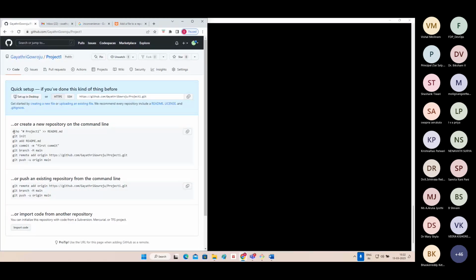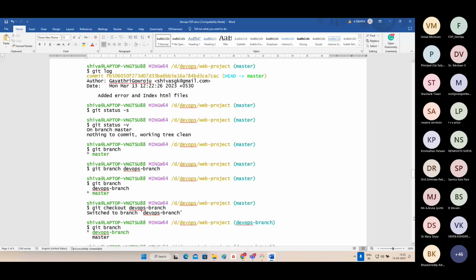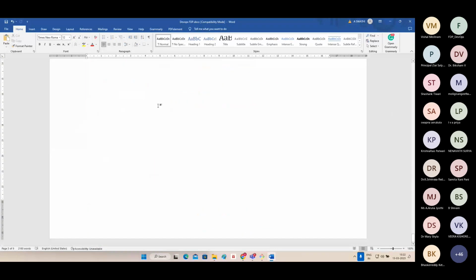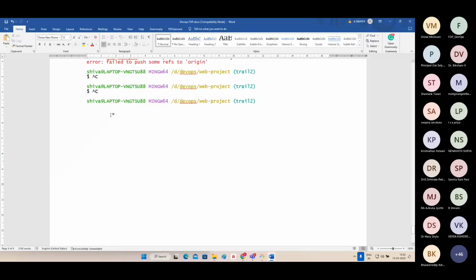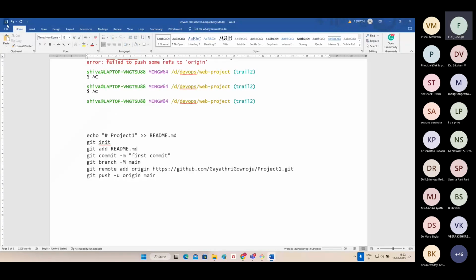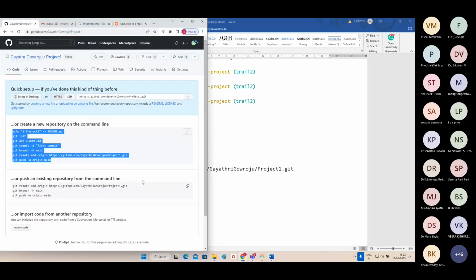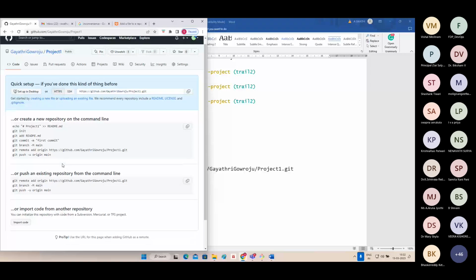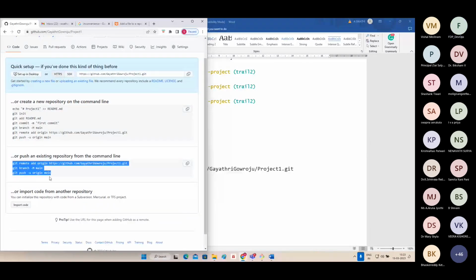These are important commands, so copy them on some notepad. And also do one thing. Again go back and go down to that push section. Okay, that's it.